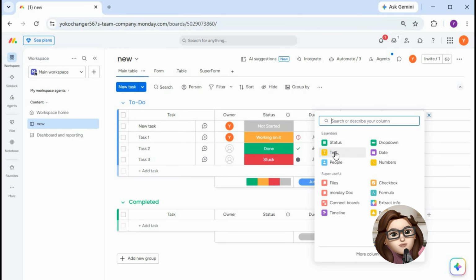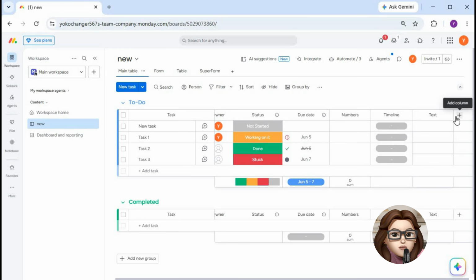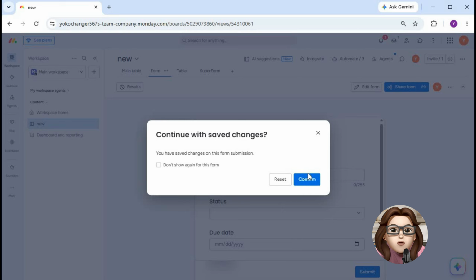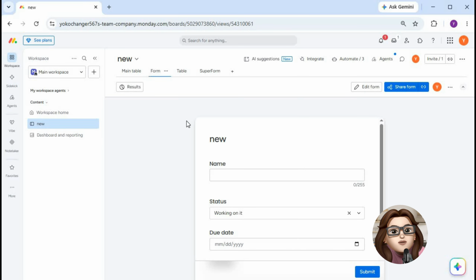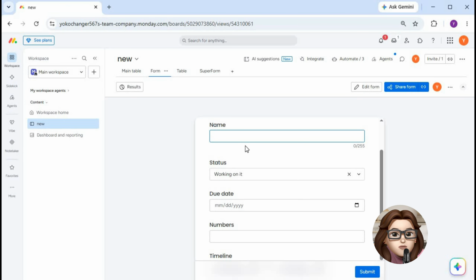Once your board is ready, click Add View at the top of the board and select Form from the available view options. Monday.com will automatically generate a form based on the columns you've created. Each column becomes a form field that users can fill out.